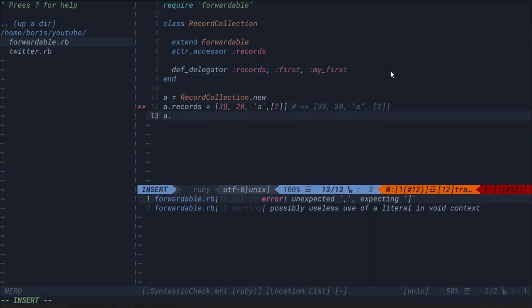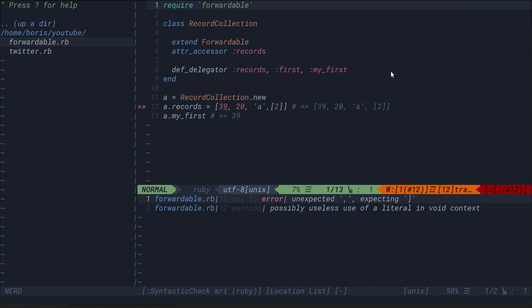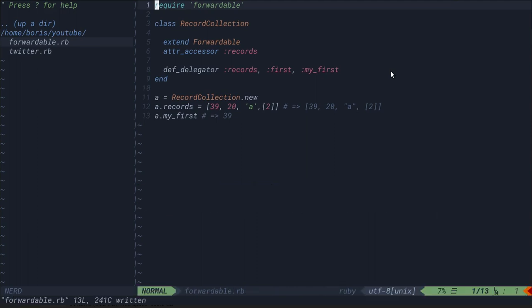So now we can actually call my_first. There you go, and it will give us the first element of the array. How? By calling the first method. The first method actually lives inside the array class, and we're delegating it by using Forwardable and the def_delegator method. It's a pretty basic sample, so I'm going to take a look into something more advanced now.